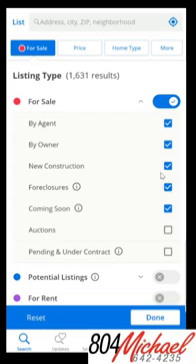New construction, not all new construction is advertised by agent.